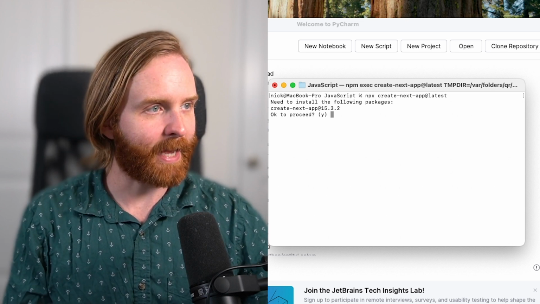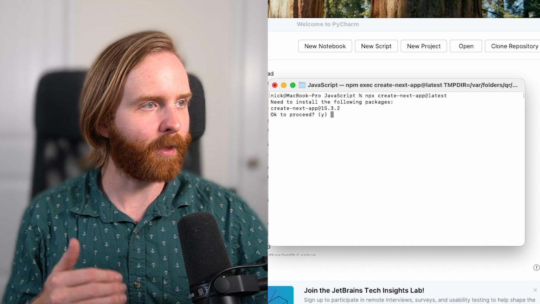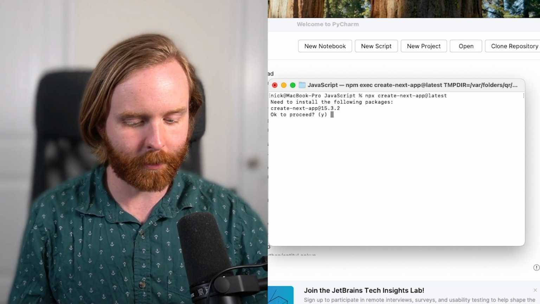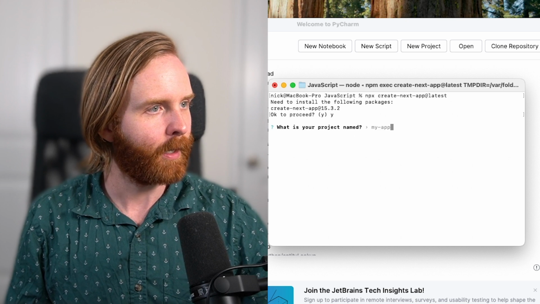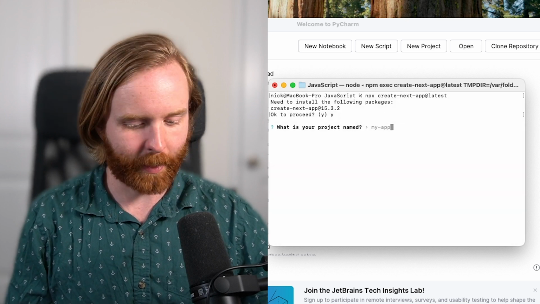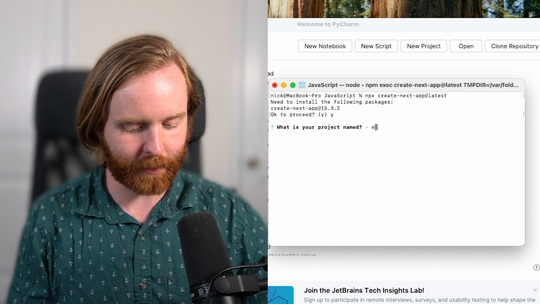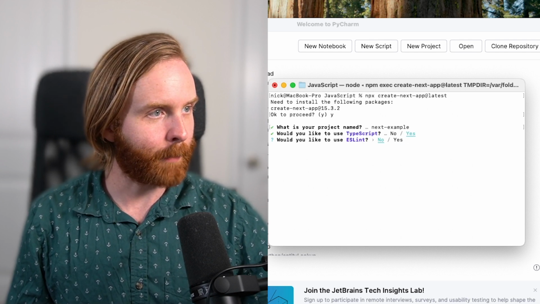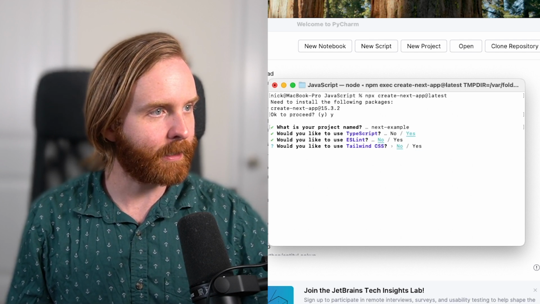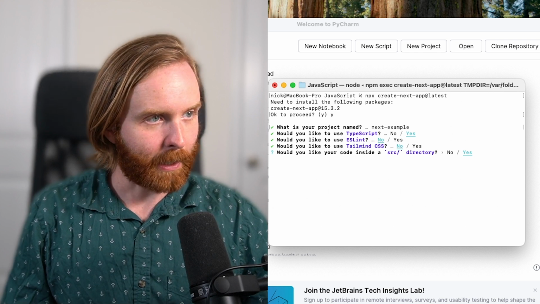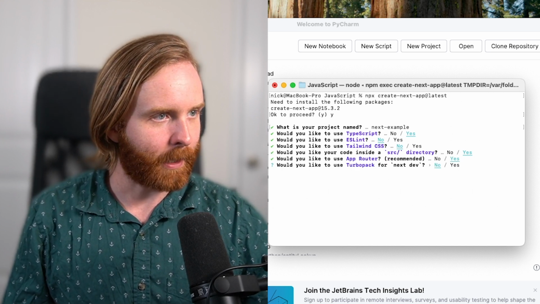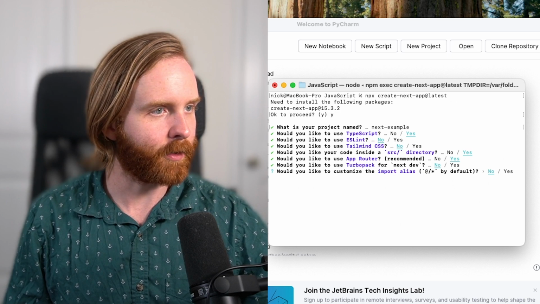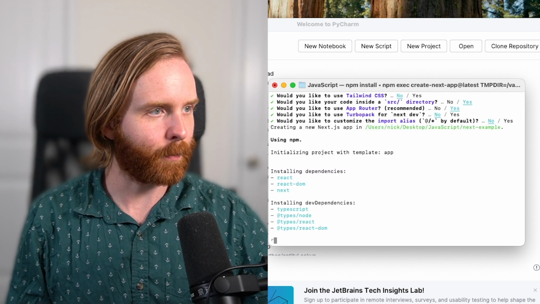So at first, this is asking me if it can install the following package, which is create-next-app@15.3.2. I will type in yes. And now I will get these prompts where I can type in the name of my project, which I can just do next-example. I would like to use TypeScript. I don't want to use ESLint. I don't want to use Tailwind. I would like a source directory. I will use the app router. I don't want Turbopack, and I can just use the default import alias here. And now this will install for me.